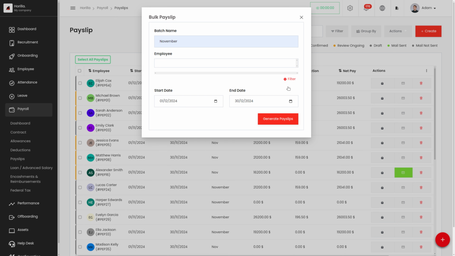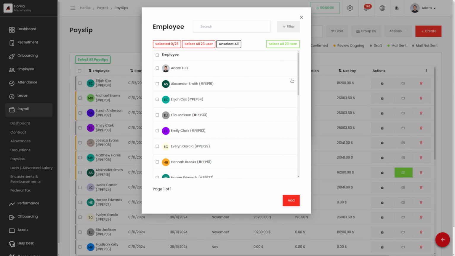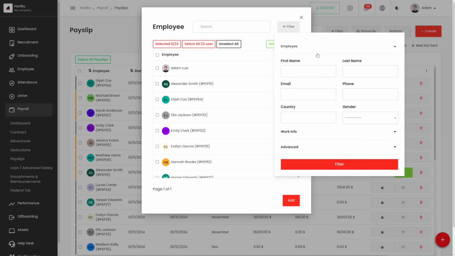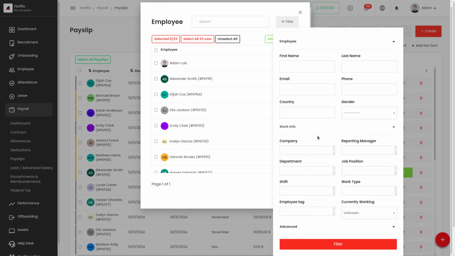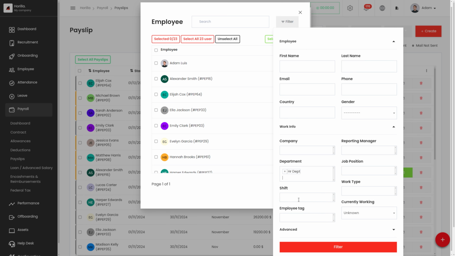We also have the filter option. Let's click on filter, and let me filter out certain employees in a department and generate payslips for all those employees. I'm filtering based on their work information. So let's click on work info, and I'm providing the department as HR department. And then we can click on filter.